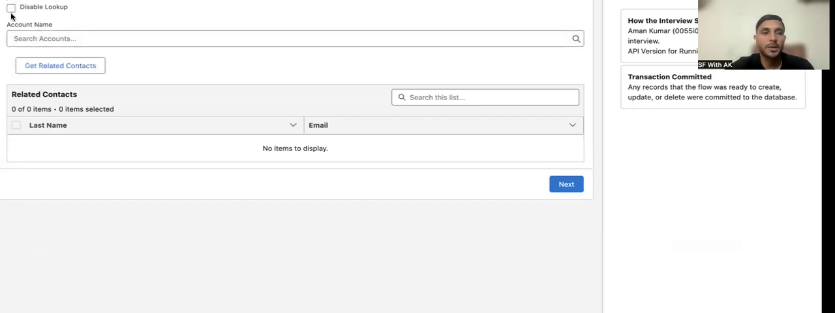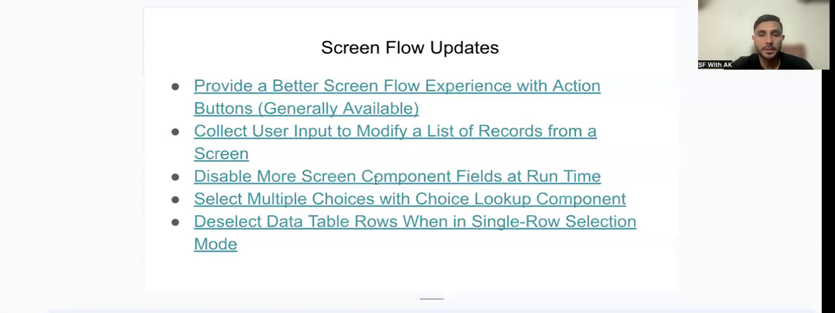That's how you can disable components, and easily use this to disable other components as well. Using this checkbox button, I'm disabling the lookup account and the action button. Let's move on, and now we have select multiple choice with the choice lookup component.